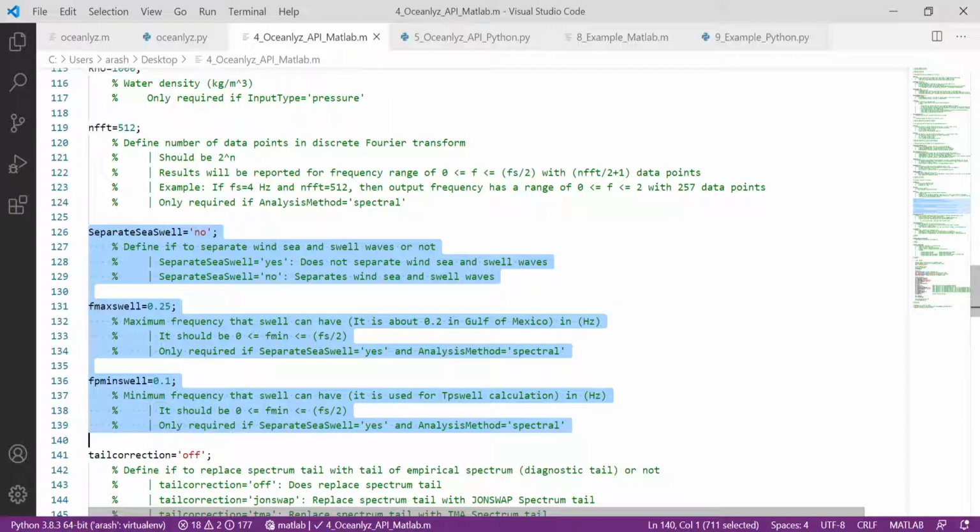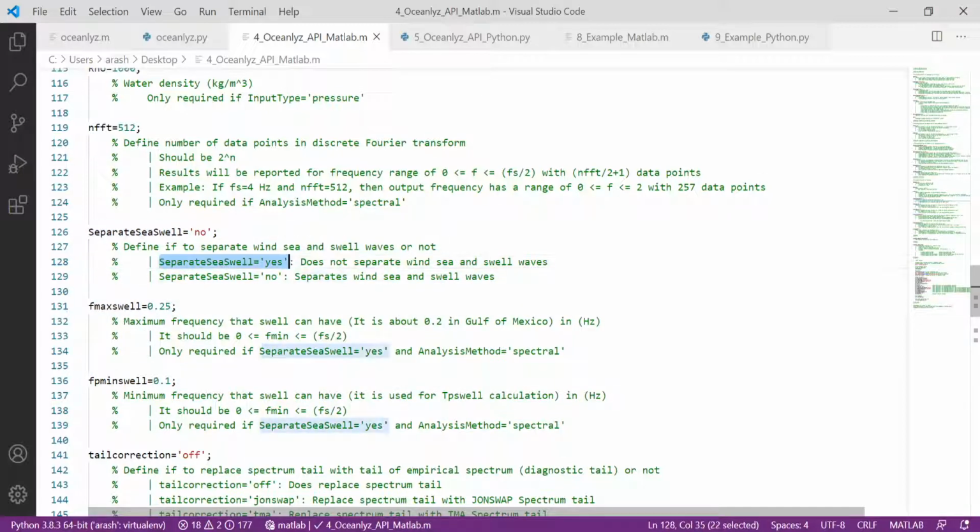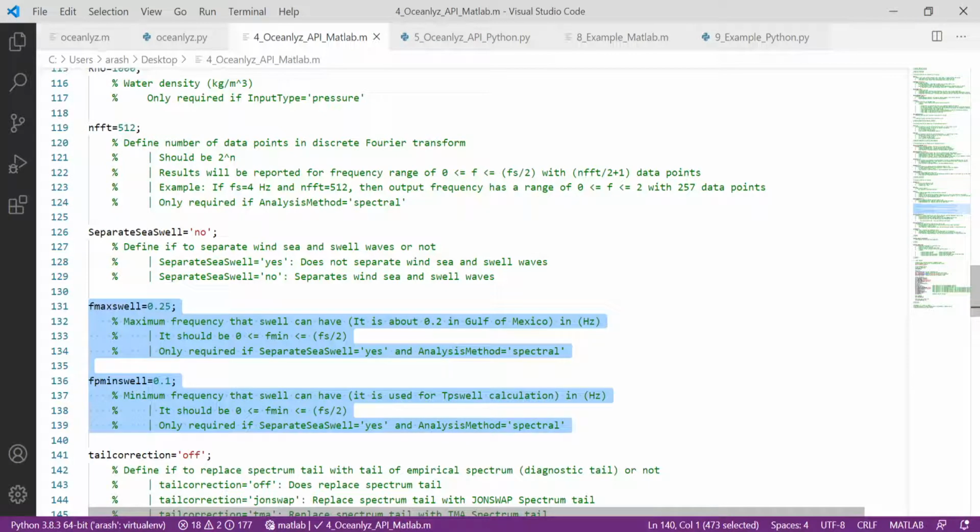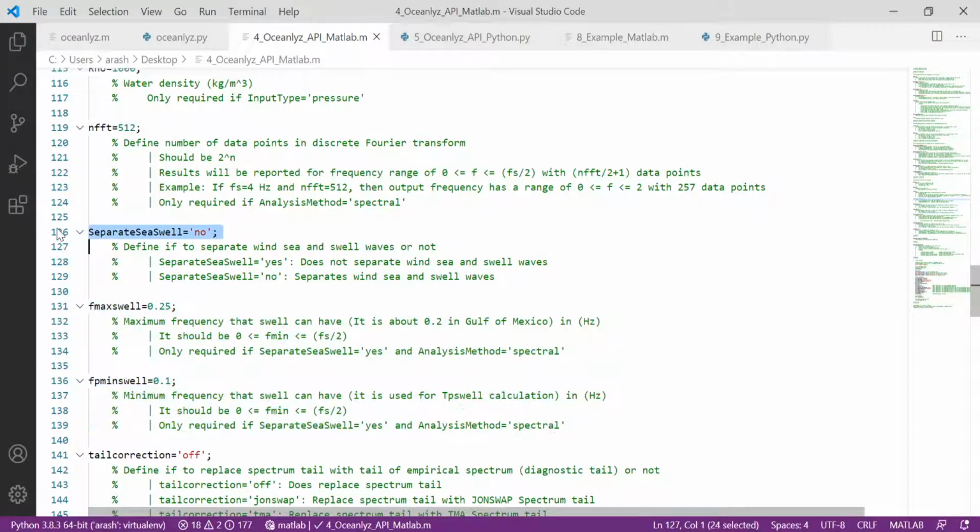So in this case, we may need to separate them to know which one is locally generated and which one comes from outside the area. In that case, we can come here and set it to separate. If we set that to separate the sea and swell waves, then we have to define the range that we have for the swell waves, so that it's not going to make a mistake between sea and swell. We can only use these two if we have this equal to yes.